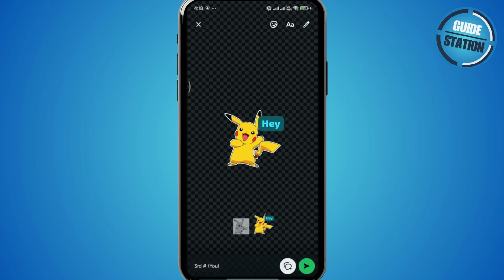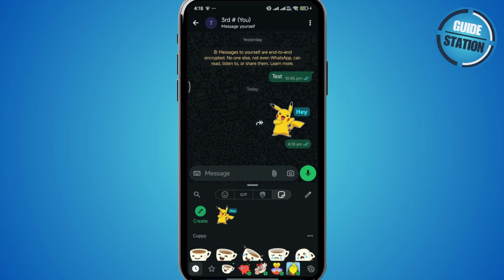And adjust everything until it looks exactly how you want it. Then once you're happy with this, simply tap the send button at the very bottom. Once you do, that sends a sticker to the chat and also saves it to your sticker collection so you can use it again anytime. And that's it. You've just created your own selfie sticker right inside WhatsApp.